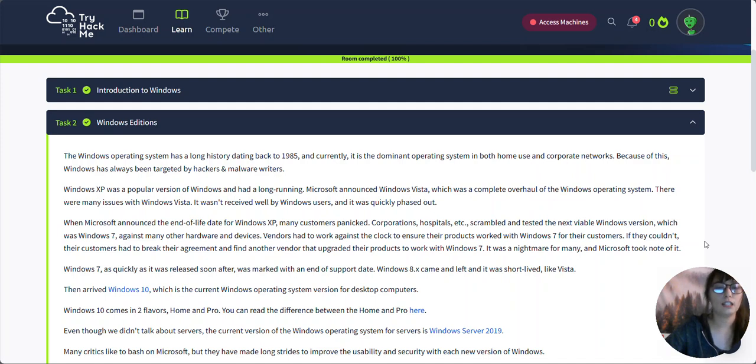Windows 7, as quickly as it was released soon after, was marked with an end of support date. Windows 8.x came and left and was short-lived like Vista. Then arrived Windows 10, which is the current Windows operating system version for desktop computers.